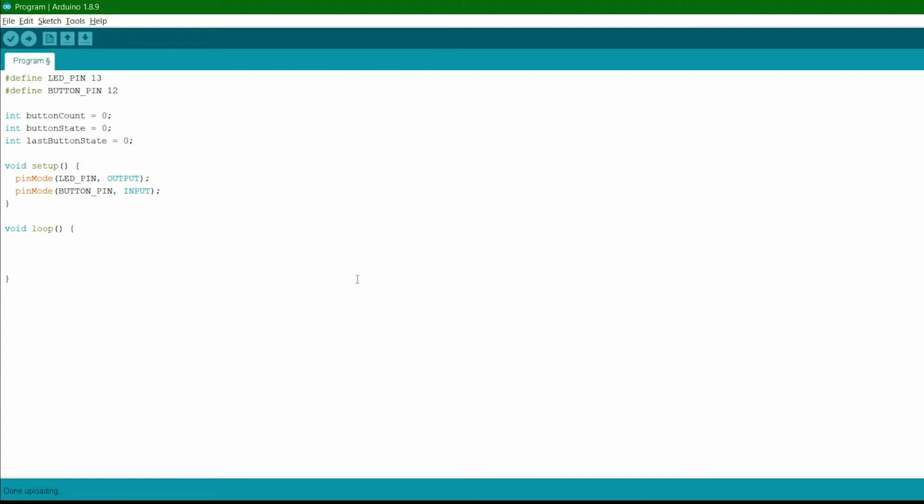For the first part of the main program, we're going to be checking for button presses. This means that we need to check if the button has changed state from the previous state. In order to do this, the first thing we need to do is make sure that we can read the current button state. To do that, I'm going to set buttonState equal to digitalRead and then buttonPin, like so.